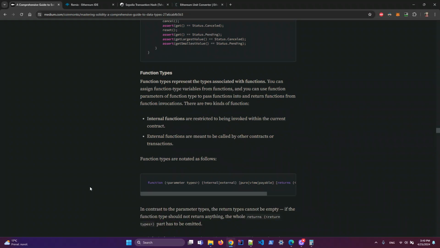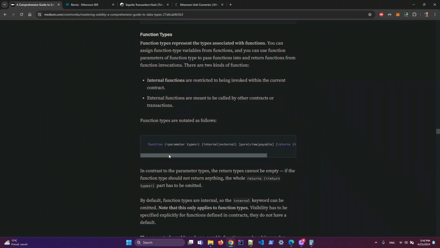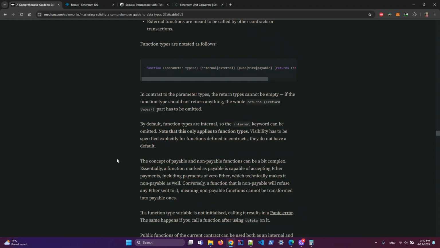Then we have the function type. The function type is a type associated to a function. This can also be used, for example, as a parameter of a function, and basically there are two kinds of function, internal and external. Internal functions are restricted and can be called only inside the current contract. External functions may be called from other contracts. This is how we can define this function type.